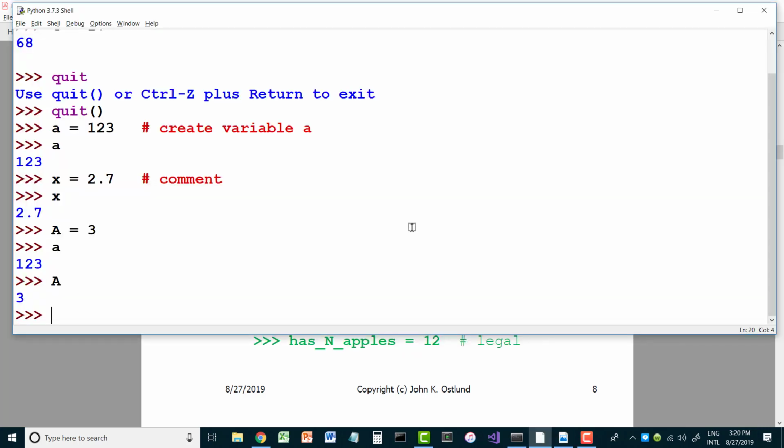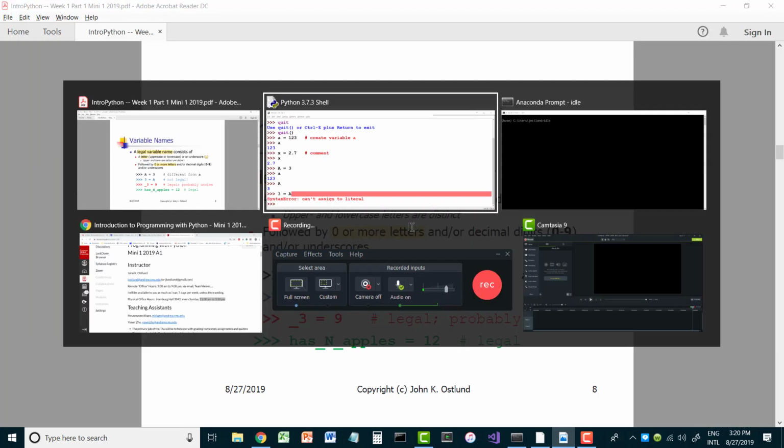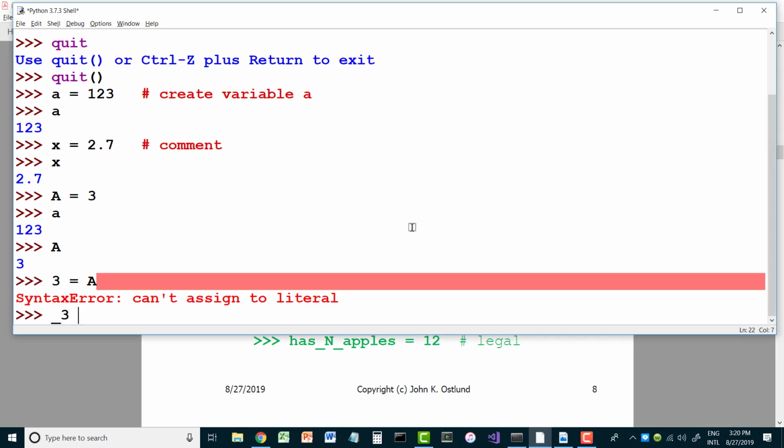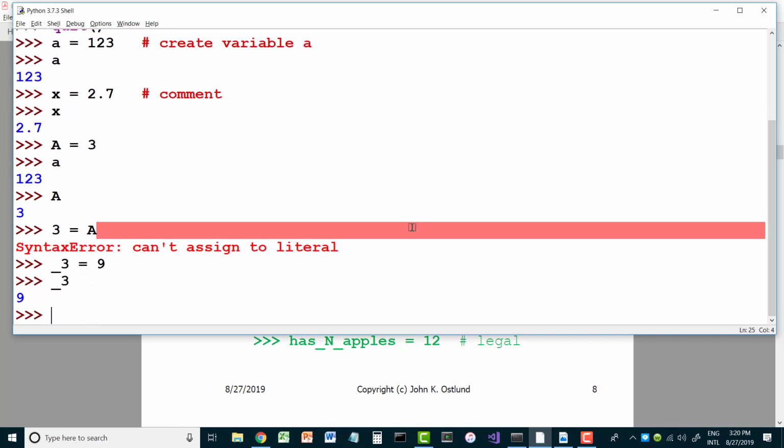All right, so it's not legal for me to say 3 gets A, because 3 is not a letter. And actually, conceptually, I hope it strikes you as a good thing that I can't say 3 gets A. I can say underscore 3 gets some value, because underscore is valid as the first character in a variable name. This is probably going to be confusing to somebody reading your code, but underscore 3 is a perfectly valid variable name.